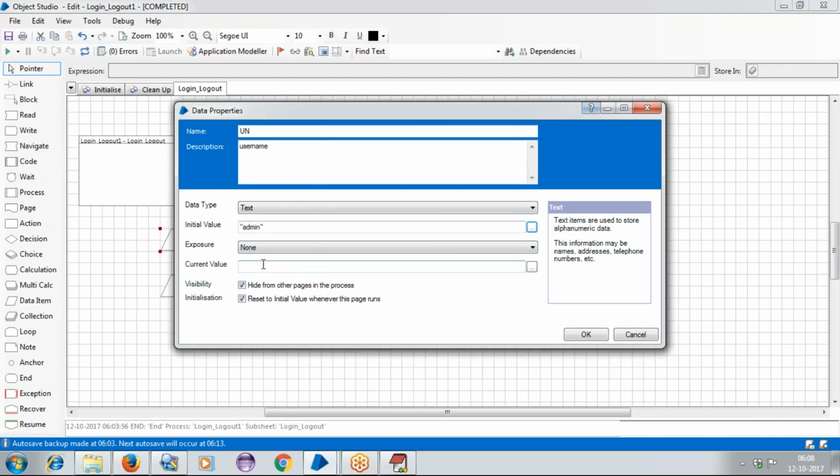Current value, for now it is not an integer, right? So it is not required to mention the current value. And here you are able to see the visibility. Most of the time the visibility is set to hide from other pages. Hide from other pages is nothing but it will be considered like a local variable. That means this data item can be accessed for this particular object only. It will not get access for another object here. In case you want to make it global, then you uncheck this particular checkbox. Then we click on the OK button.